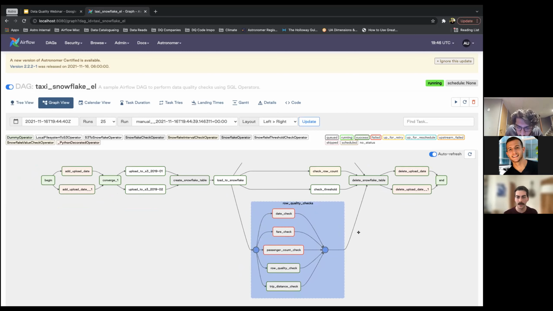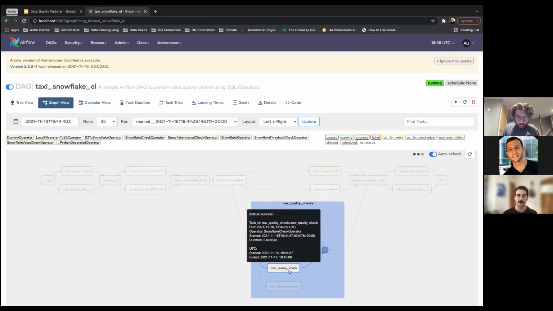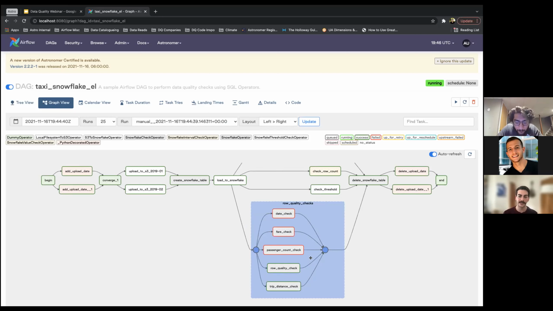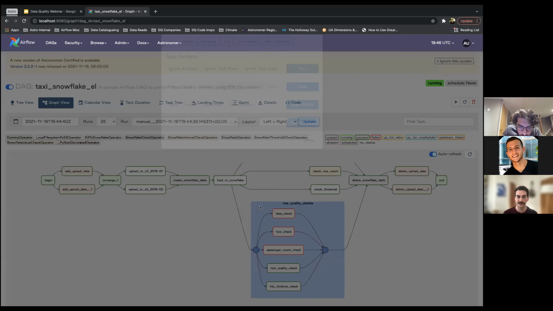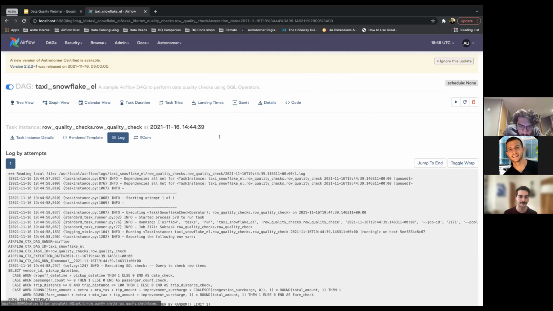Here in the row quality checks, we have our date check, our fare check, our passenger count check, and on the bottom, the trip distance check. Those are the four that we broke out individually from the big single query. And that row quality check is the one that was all of the queries in one that we were just spot checking a single row. So we see that even though 3 of these failed, our row quality check aggregate one still succeeded. And we can take a look why in the log here.